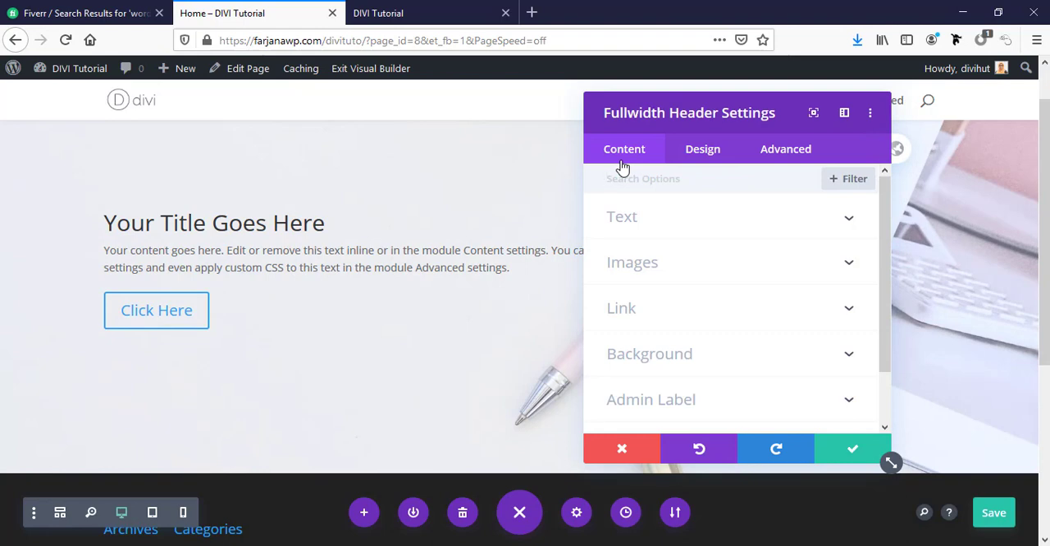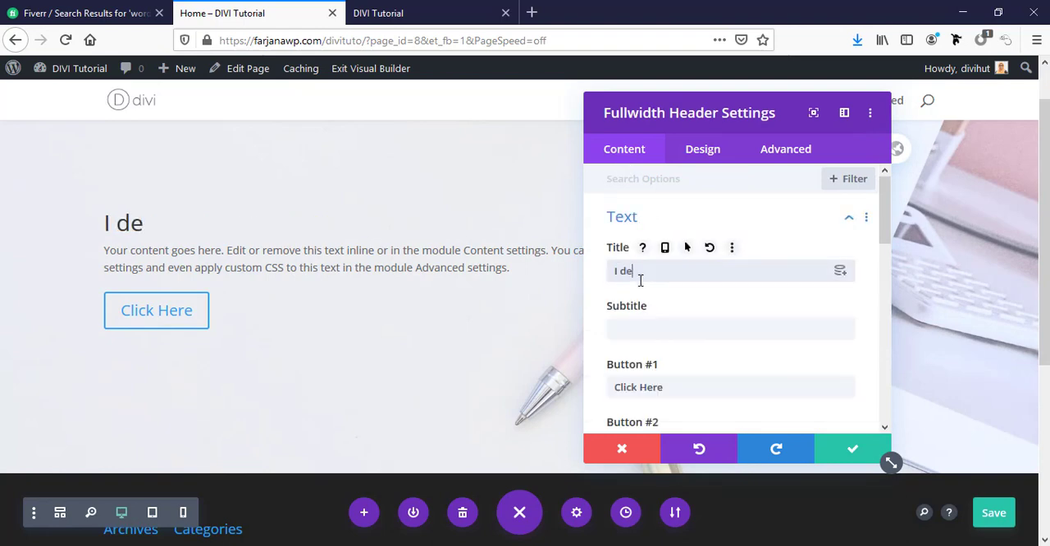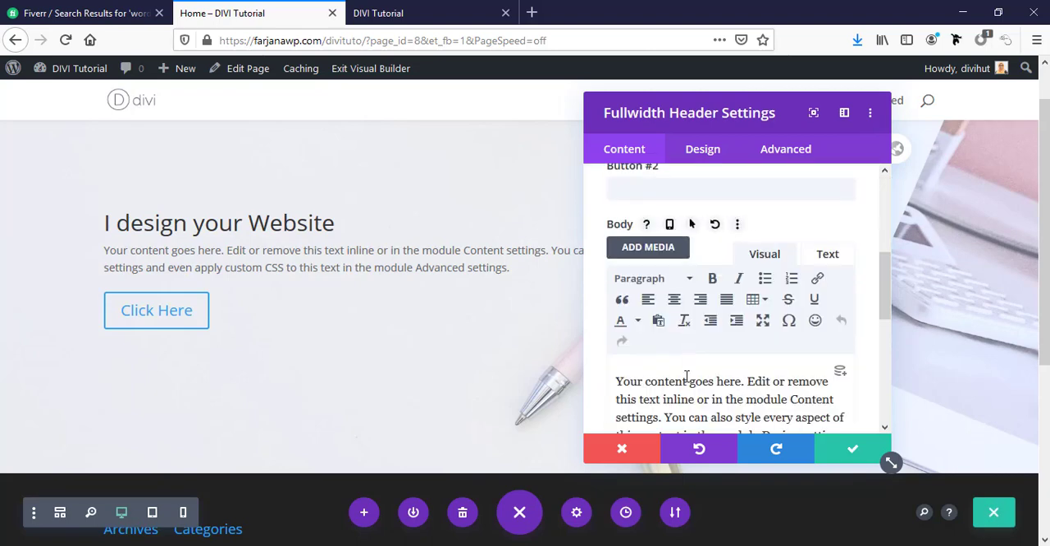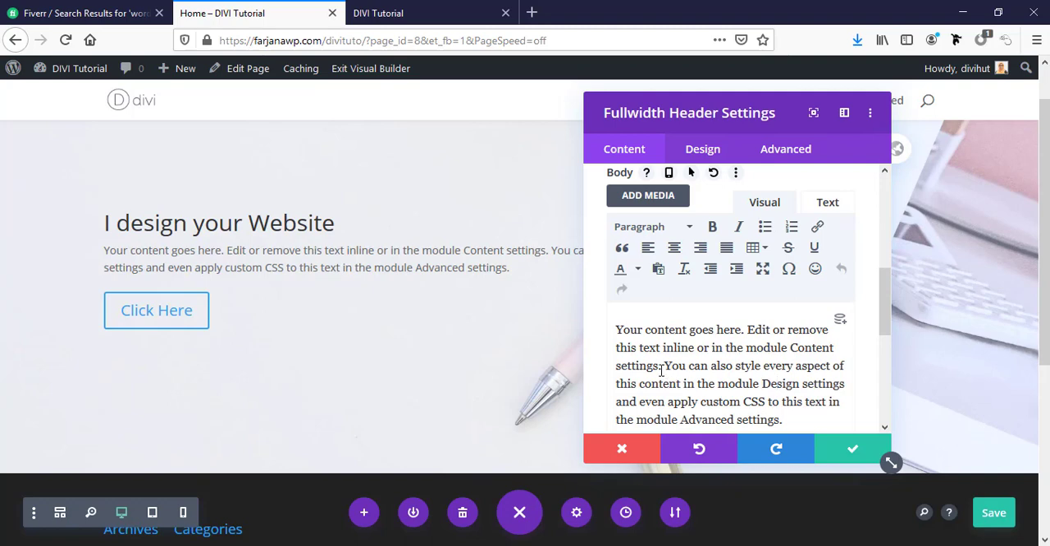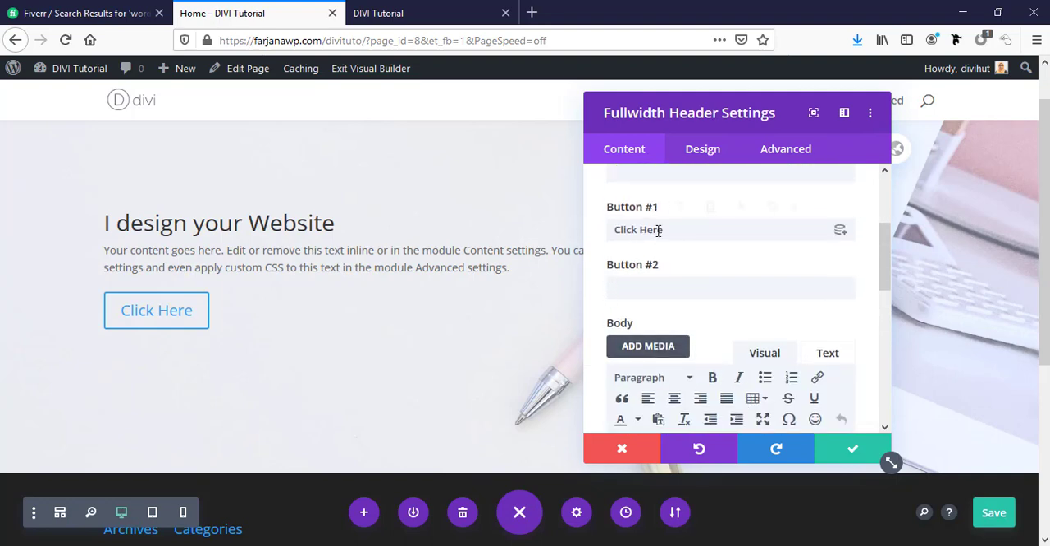And going to content, I'm adding some content here. Title, I design your website, and here is some text. I'm just adding some dummy text for this time, just keeping it. And here is the button text. I'm typing here, get started.